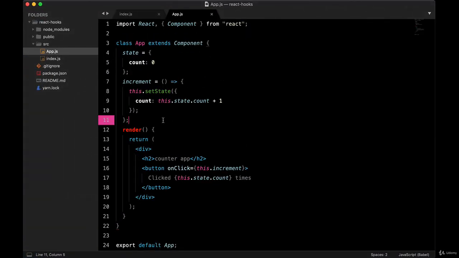Now the fun begins when we start to rewrite this application using hooks. We're going to use the state hook so that we don't have to use a class component, we don't have to use set state and all this stuff. So let's do that in the next lesson.